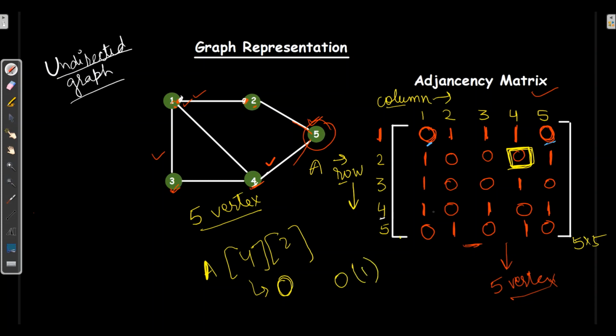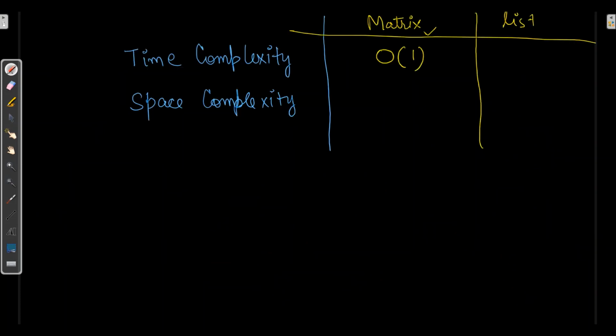Now if we talk about space complexity, as it is a 5 vertex graph, we have drawn a 5 cross 5 matrix. Now what if we have n vertices? Then we need to draw an n cross n matrix. So space complexity will be O of n square. So space complexity for matrix is O of n square.